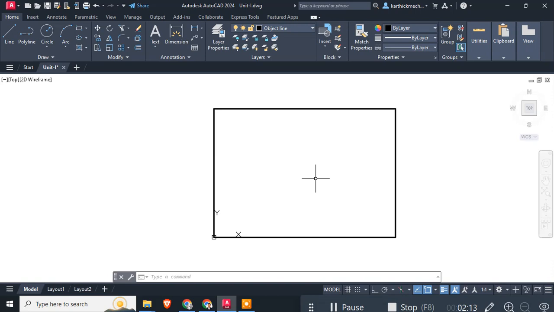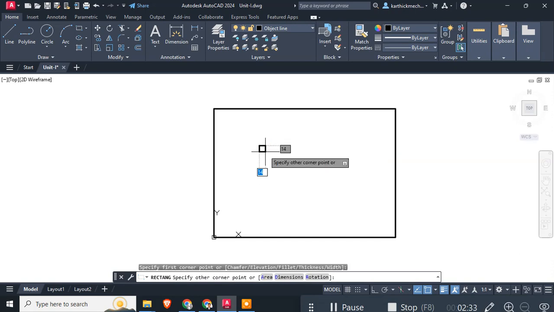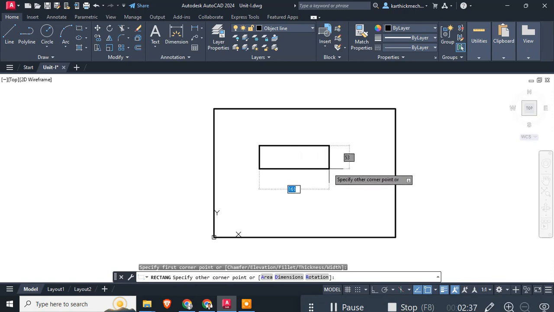For that, again I am going to use the rectangle command. Here I am going to specify the first corner point. You can drag your mouse and specify the first corner point anywhere within the border. I am selecting here and dragging my mouse towards the right side. You can see the dimensions increasing or decreasing. Now I am going to define the length of the title block.